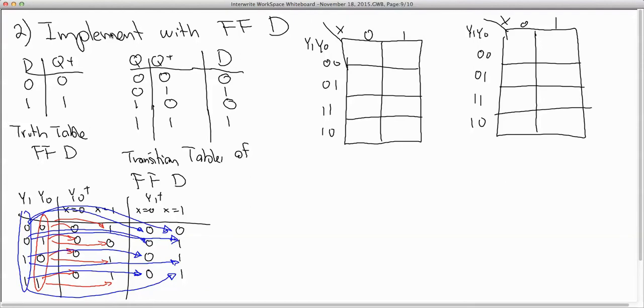So for flip-flop D, please remember that this is the truth table for the flip-flop D: 0, 0, 1, 1. But the transition table for flip-flop D is: from 0 to 0, you need in D a 0. To go from 0 to 1, you need a 1 in D. From 1 to 0, you need a 0 in D. And to go from 1 to 1, you need a 1 in D. This was covered in another video, in a different module.